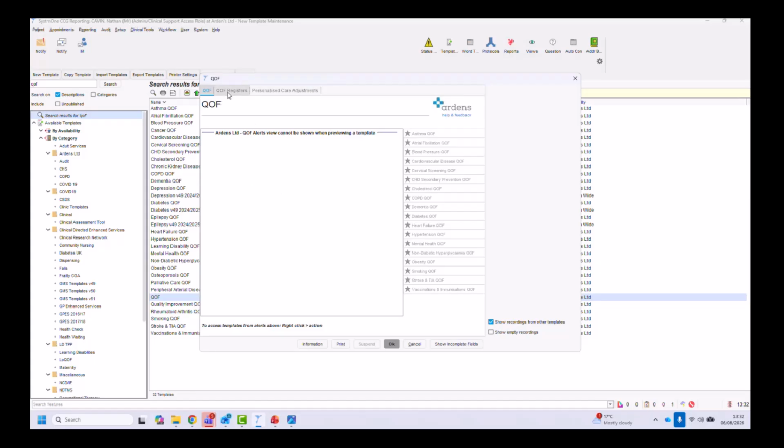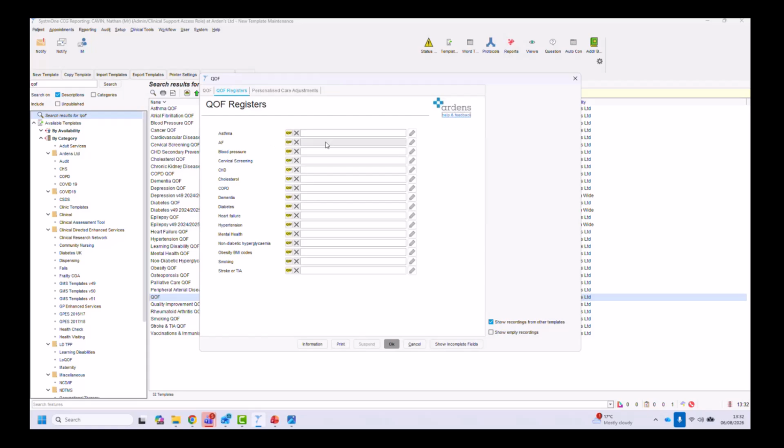So if you go to the QOF registers, it's going to tell you what the codes are on all of those registers. So just the actual code, the QOF register codes for asthma, atrial fibrillation, blood pressure, cervical screen, all of those. So again, yes, they're on the other templates, but if you just want to know what they are, it's all in one place.